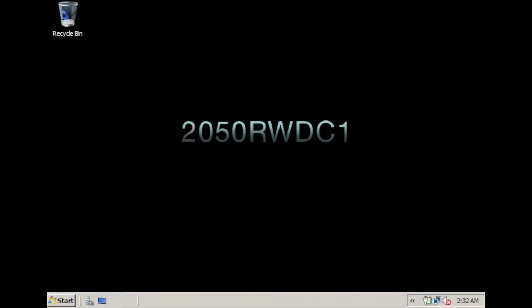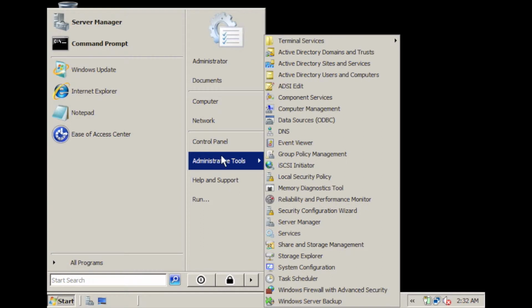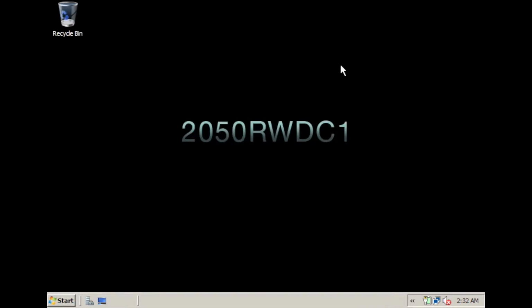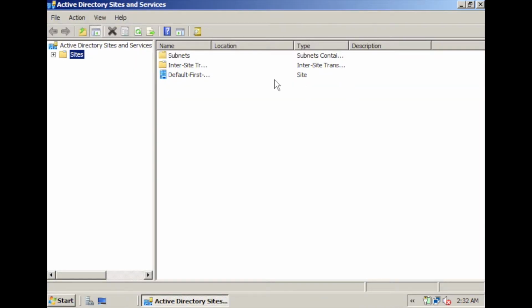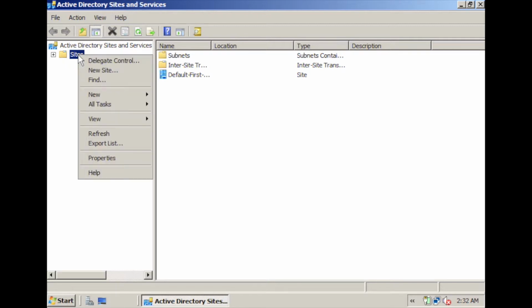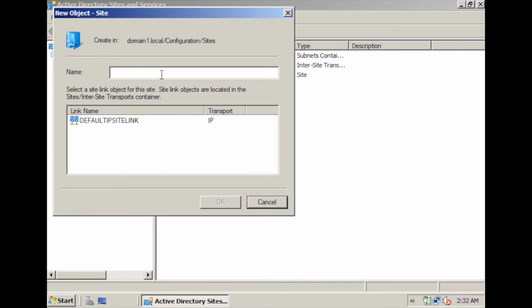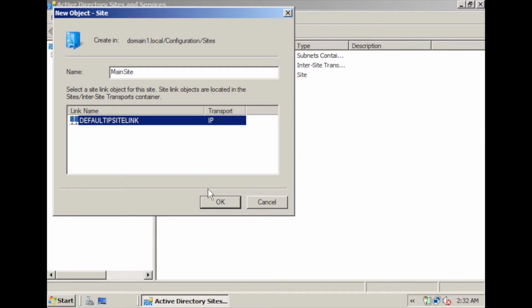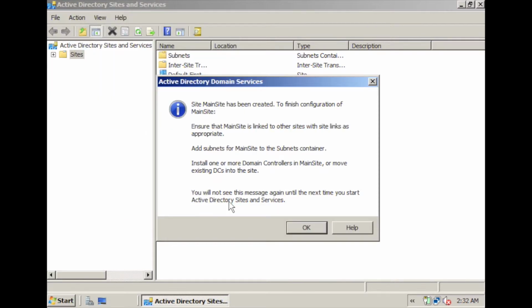All right, first thing we're going to do is learn about configuring a site. So quickly, we are in our domain controller 1. Go to Administrative Tools, Active Directory Sites and Services. Let's right-click Sites, New Site. We're going to name this one Main Site. Select Default IP Site Link and click OK.